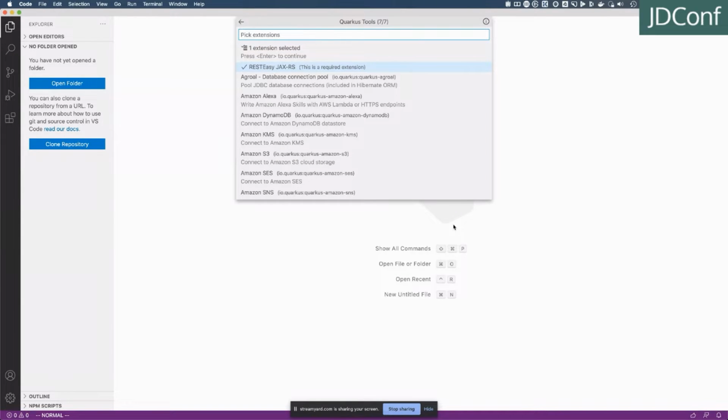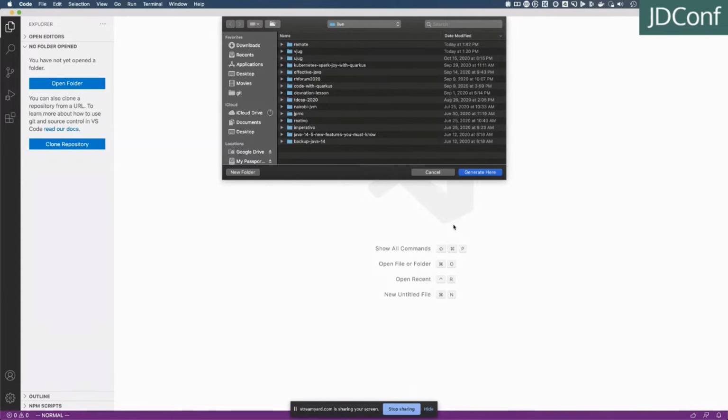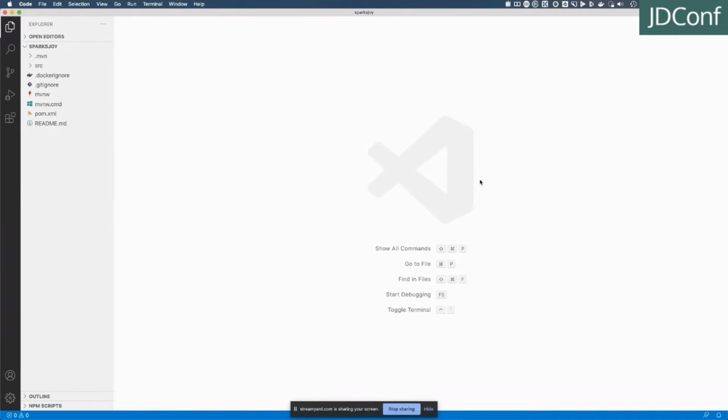Added the JAX-RS extension, which will allow me to create REST endpoints. Hit enter, and now my project is ready to be created. It's asking where I want to create that. Generate here in my default folder, and yes, my project is already open. Amazing, isn't it? I think it was super easy for me to generate my very first Quarkus project.